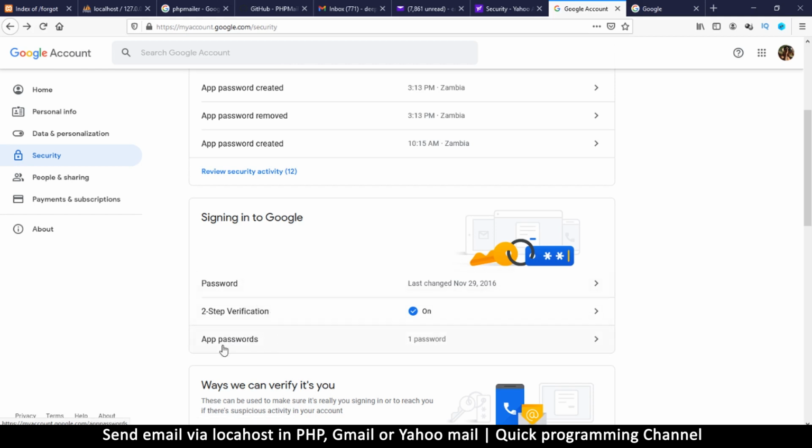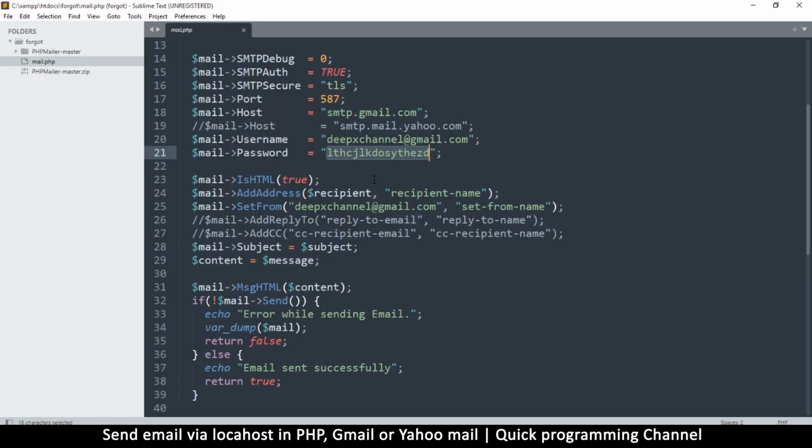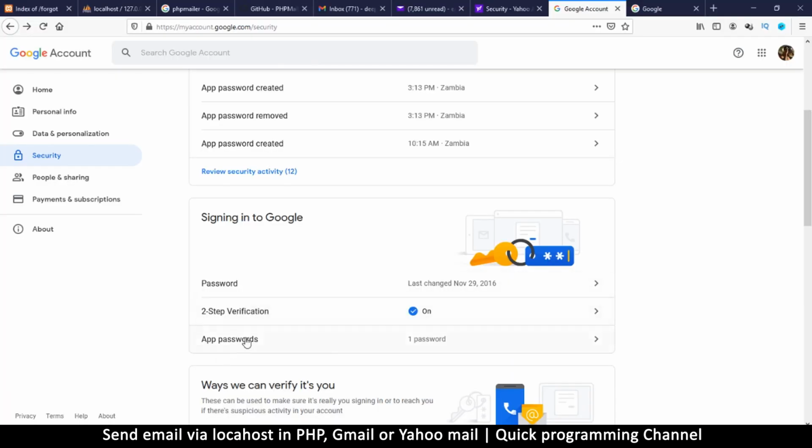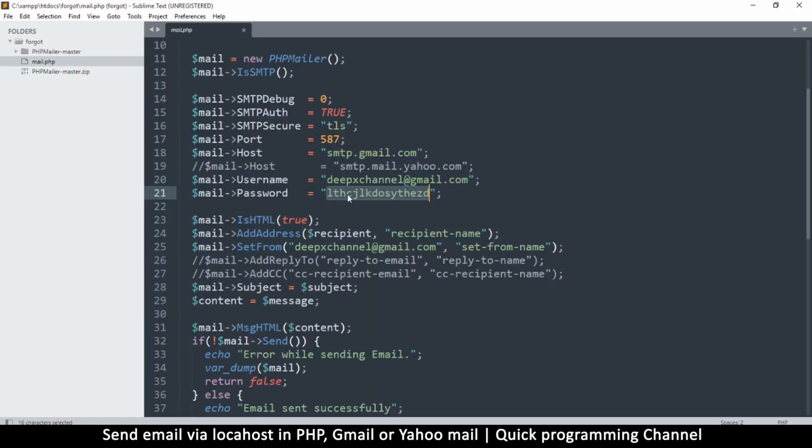Now, if you don't generate a password and you don't have two-step verification, if your two-step verification is off, and you switch on allow less secure apps, it means the password you have to add is your login password, the same password that you use to log into your email. So you put your email there, and then you put your password down here. Okay, good. But if you have these two steps switched on, you add an app password. That's the password you're going to add here.